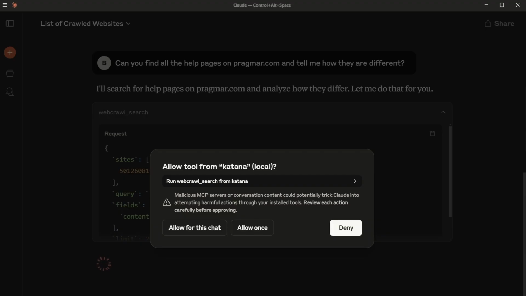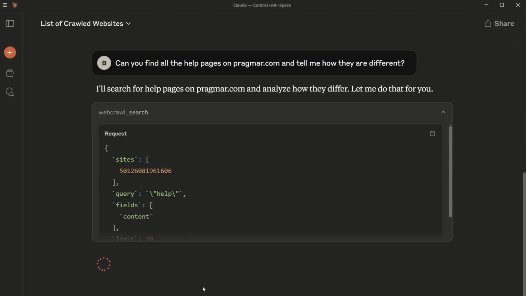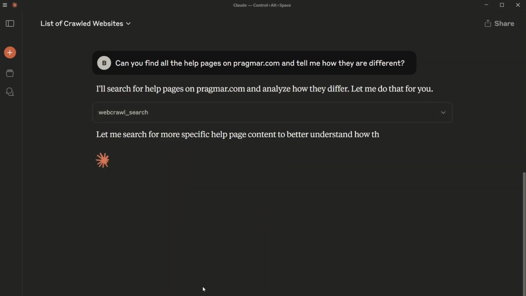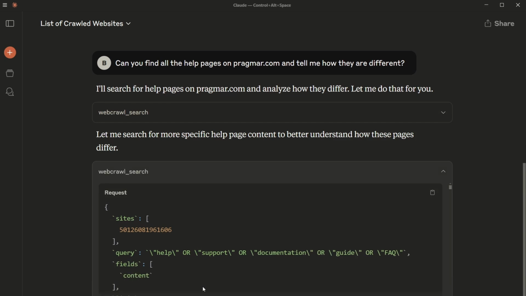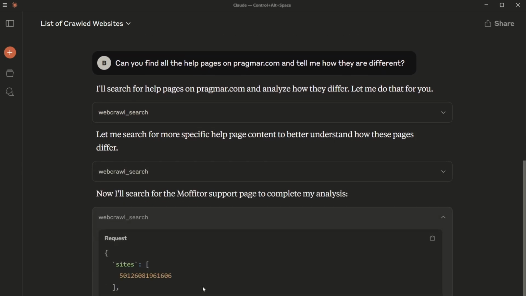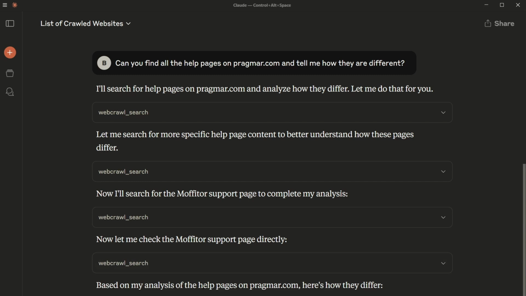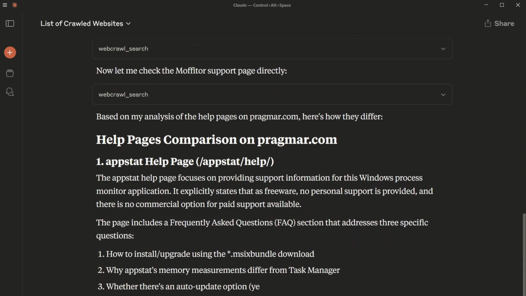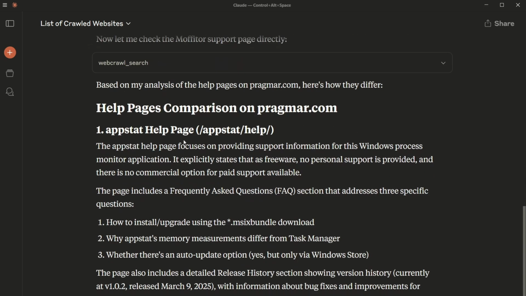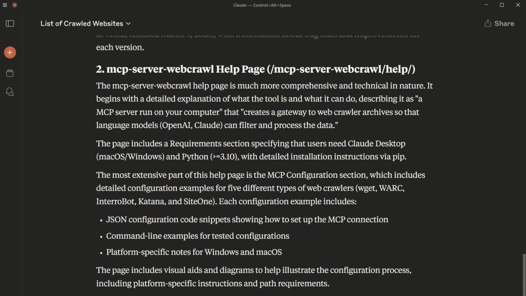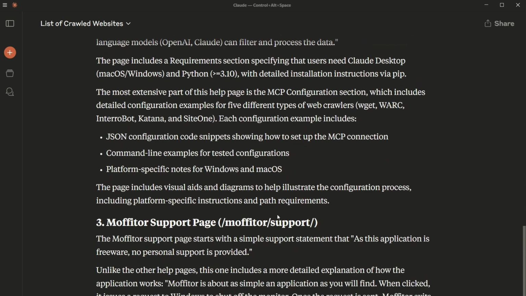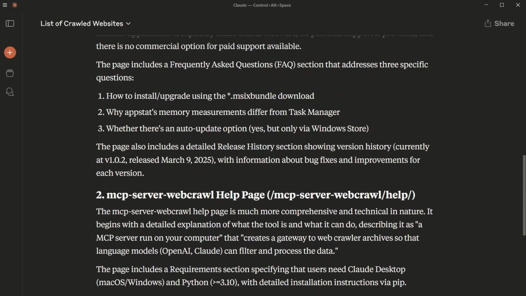And this is going to pop up a permission. So the first permission I gave was to list sites. This permission is to search. We're just going to allow it. So you can see the gears turning. Found the support page, even though it's not help. The other ones were help.